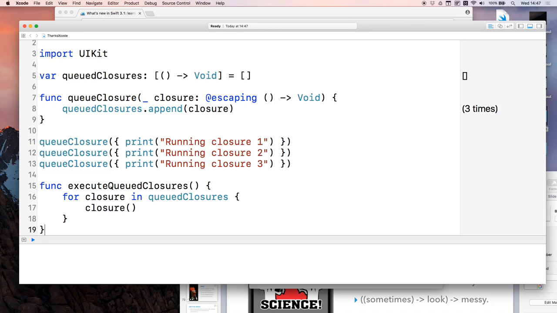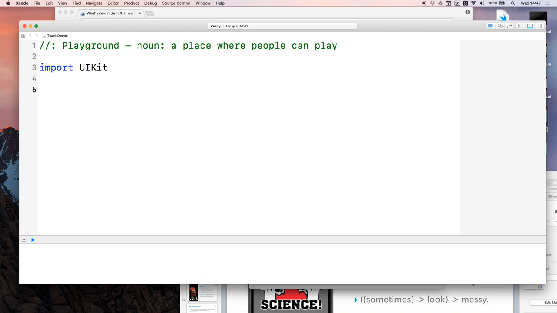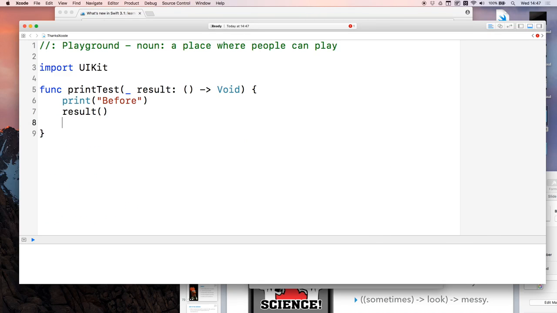Yeah, I know. So Swift considers them escaping, so you must mark them as @escaping. And you've also already seen another one, @autoclosure, which is very cool, and it's used in assert, which I showed you briefly. I want to show you how it really works. If I do func printTest, result takes a closure that returns Void. Here I'm going to say print before, then call my result closure, then print after. And to call that, I'd say printTest, open brace, print hello, close brace, end parens.